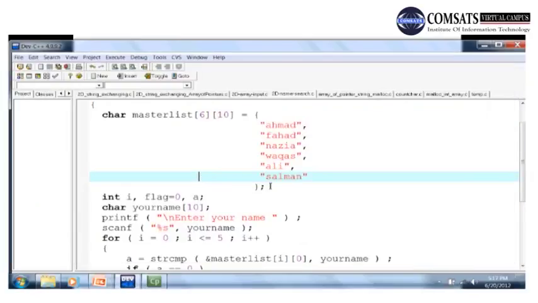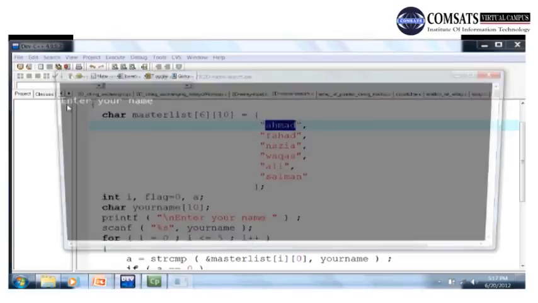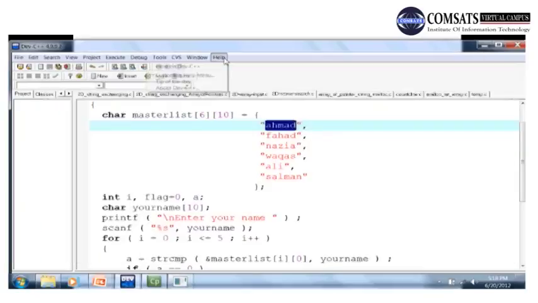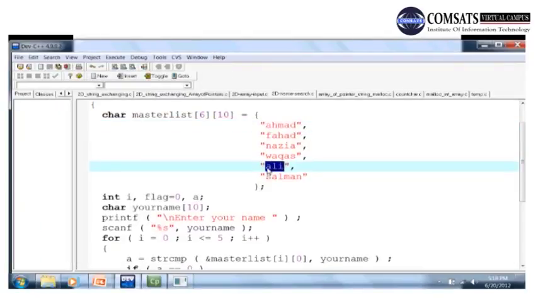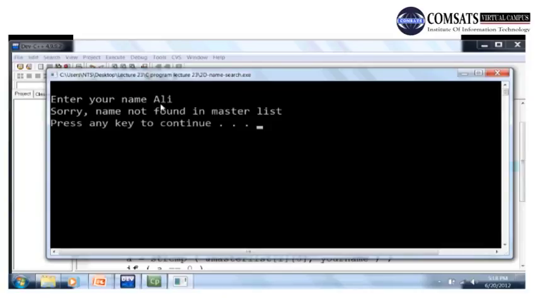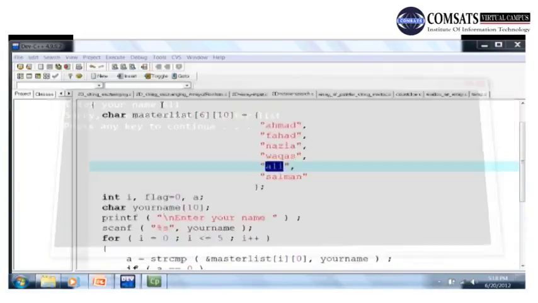Here let me show you something interesting, that C is a case sensitive language, so all the names are in small alphabets. So what if we type the name like ALI? So A is capital. The name Ali is present in the list. You have seen that it is present in the list, but it is with small a, and here we are giving input with capital A. Then it displays the message, sorry, name not found in the master list, because Ali with capital A is different from Ali with small a, right?